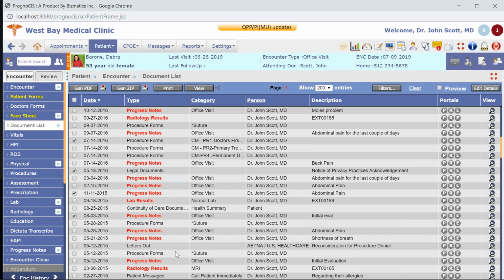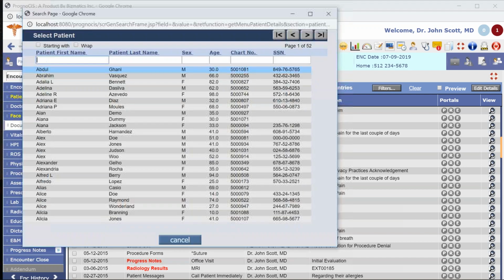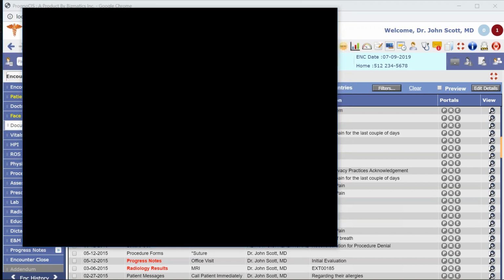Can I have multiple patients' charts open at one time? Can you repeat that again? Can I have multiple patients' charts open at one time? So the way you can track that is, I am on this patient right now, but I want to go and open a chart of a different patient. I can click here and select which patient chart I want.